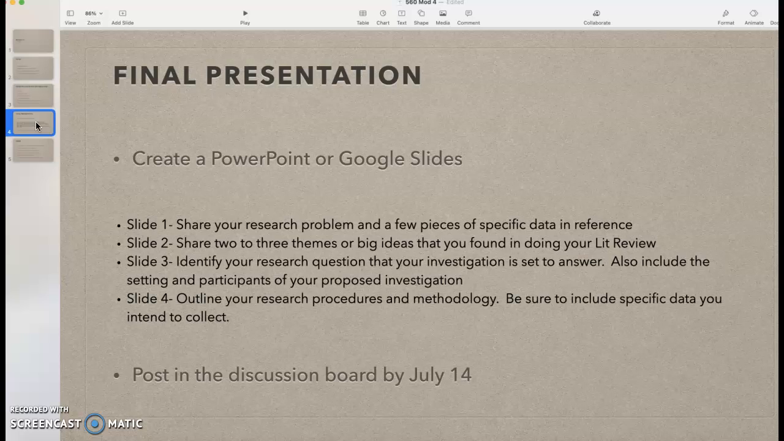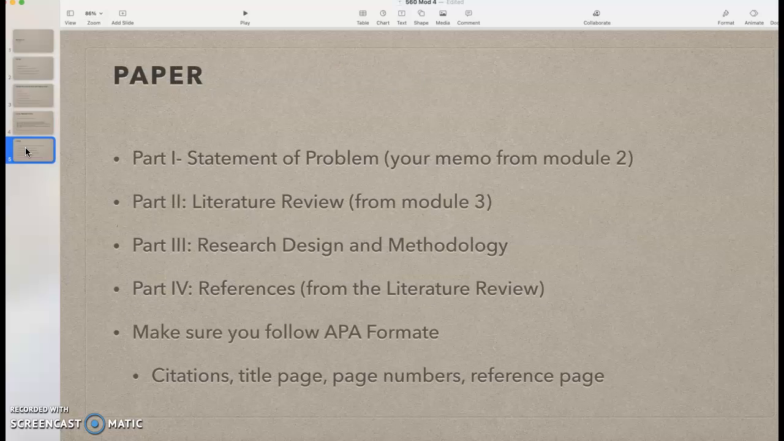Second slide, share 2 or 3 big themes or big ideas that you found in doing your literature review. This is what we did in last module. And then slide 3, identify your research question and include the setting and the participants. And then slide 4, outline your research procedures and methodology. Include the data that you want to collect and how often you want to collect it. Try to post that brief presentation by the 14th to the discussion board thread so that you can get feedback from your colleagues to write the final paper.